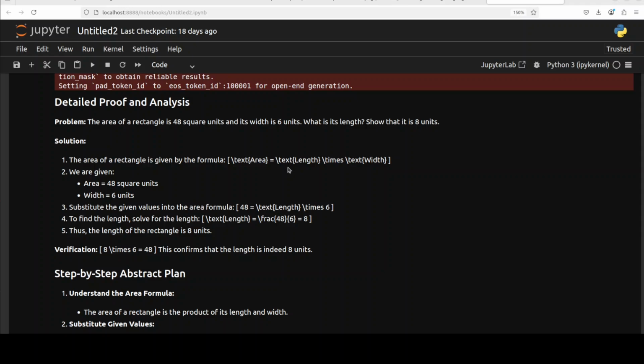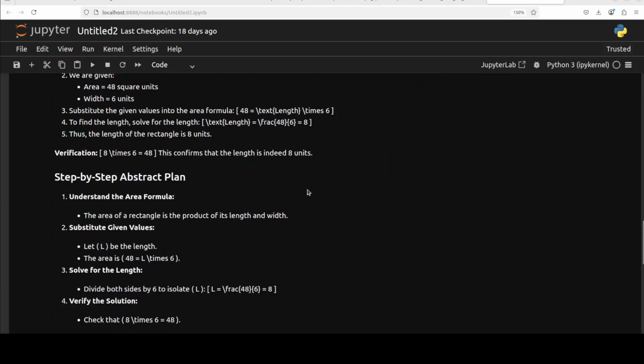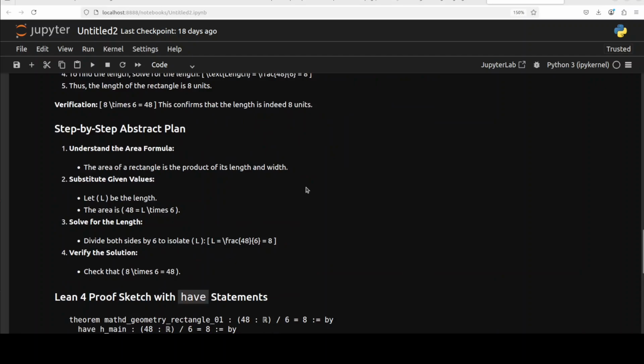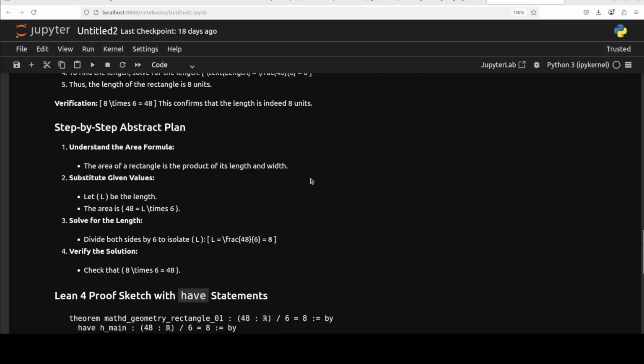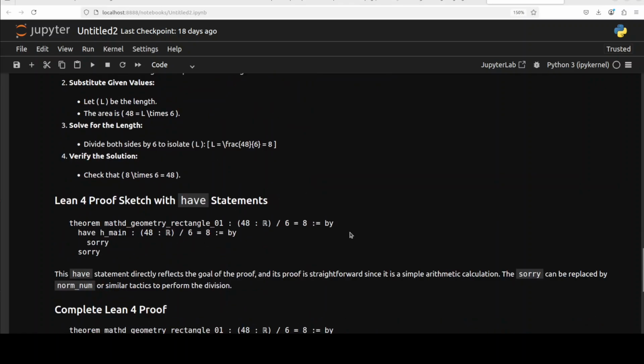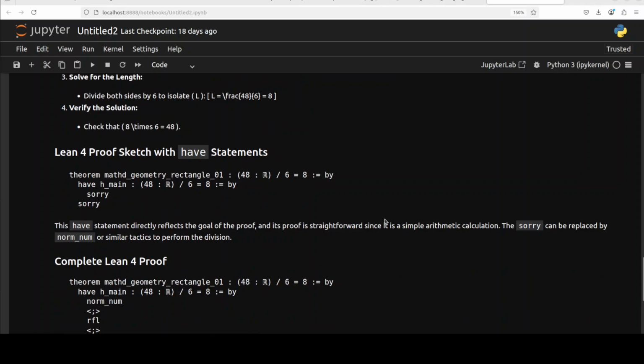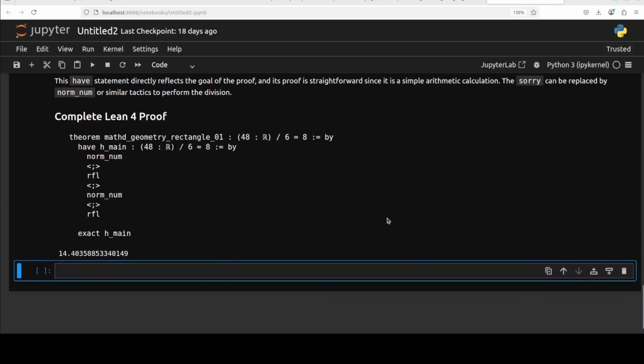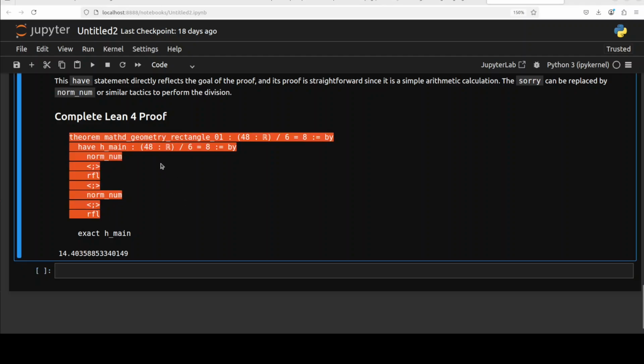And I believe this is going to be a huge breakthrough in terms of reasoning and chain of thought models. It is consuming fewer tokens, so the cost is low, latency is low, and the response time is quite improved. And you can see that the step-by-step abstract plan is also spot on. This is a Lean 4 proof sketch, and from there it has given us this verifiable theorem. You can easily verify it with your program in Lean 4, and the answer is spot on.